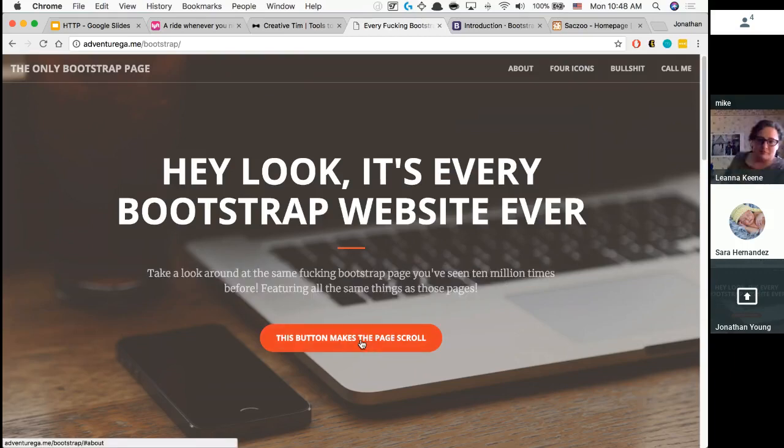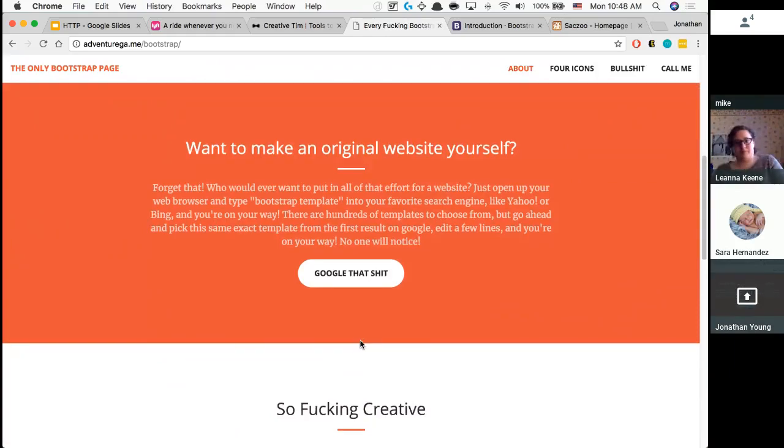It's like you click this and it makes the page scroll. You've seen this 1,000 times because it's been used 1,000 times. So it's like, you want to make an original website yourself? Forget that. Who would ever want to put all that effort in? Just type in Bootstrap template and throw it in there.